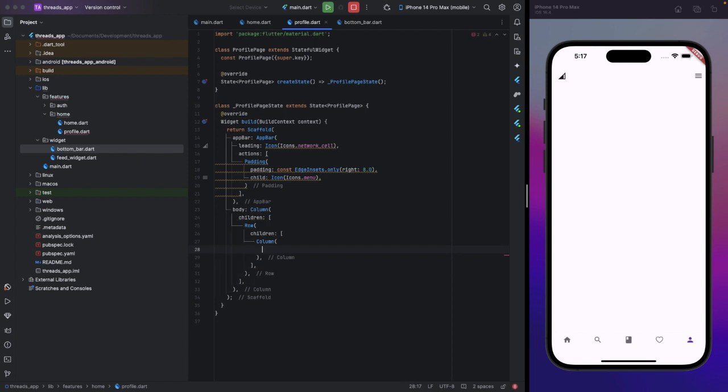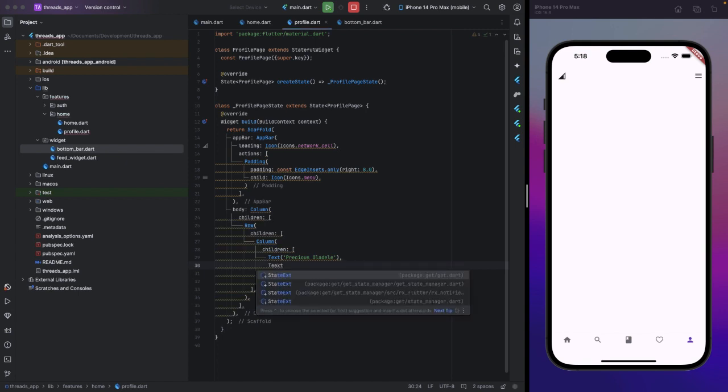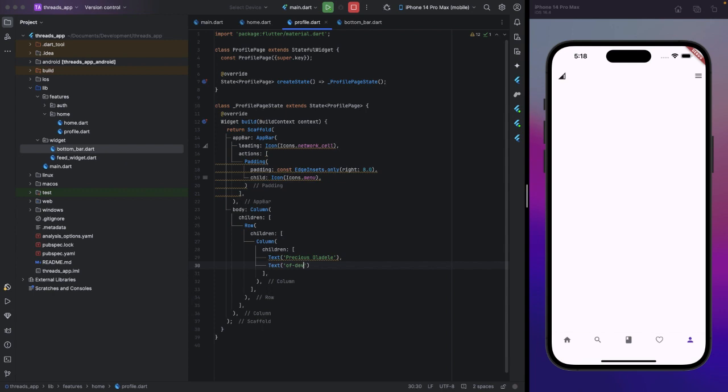So we're going to have children. We're going to have text, which is going to be my name. Then I'm going to have another text also. This is going to be my username. This is my username on Threads, in case you want to follow. You should check this out. This is what we have here.